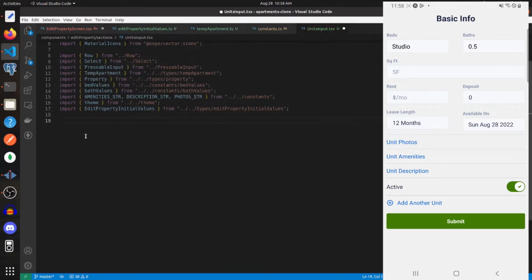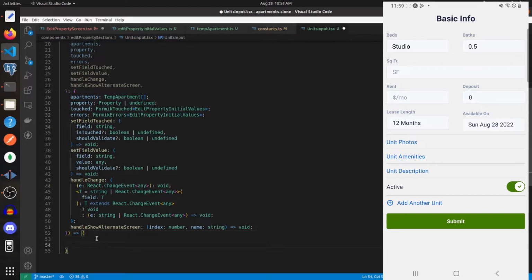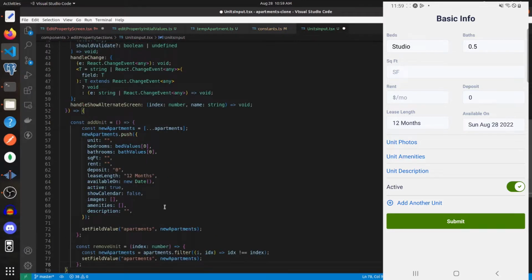And now let's create our component. And these are the props it's going to take. And these are all of the different values and functions that we used within that code block. So that's why we're passing them in. Next, we'll add in functions to add a unit and remove a unit.